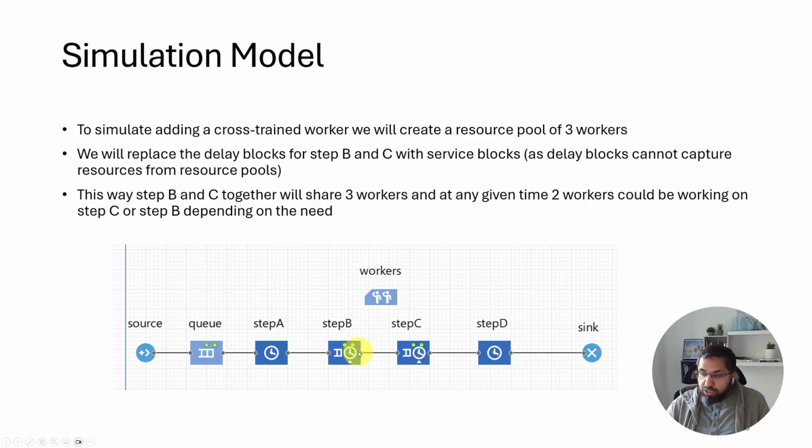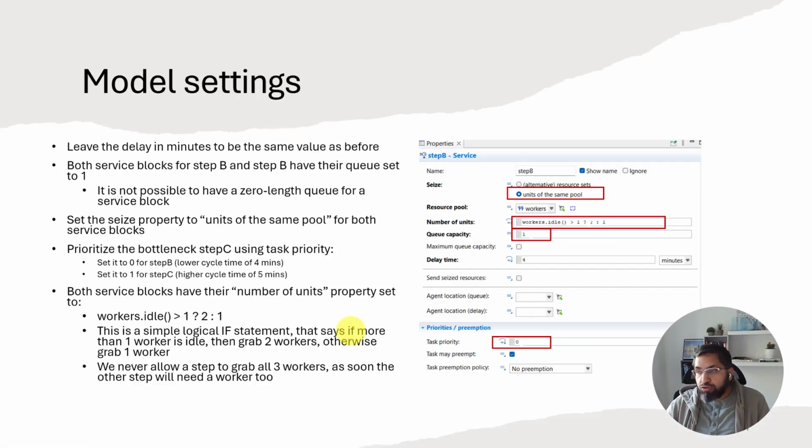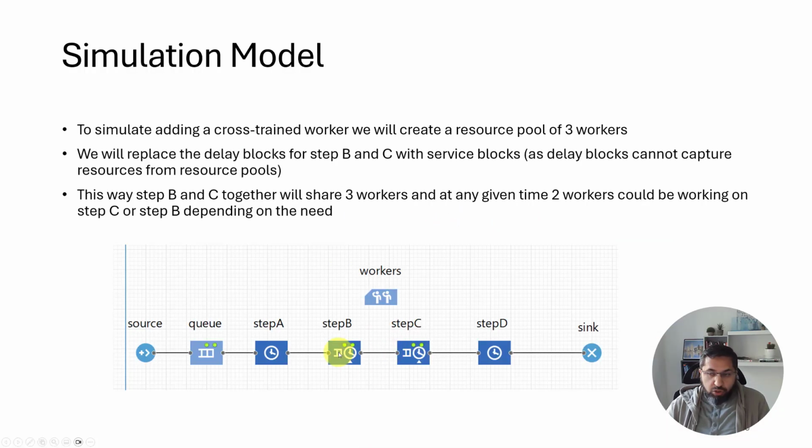Because I told you these service blocks have a built-in queue, you cannot set it to 0. So just put a value of 1 to have like a minimal queue, and that wouldn't affect your capacity at all. It wouldn't really affect your throughput time by much either, because when this is working on something, it would get queued, but then immediately after that it would block step A.